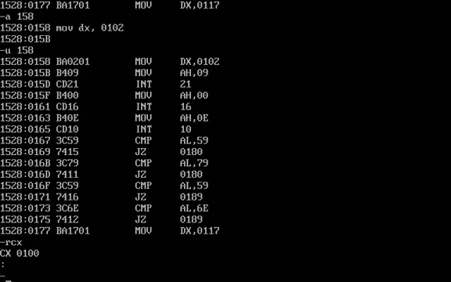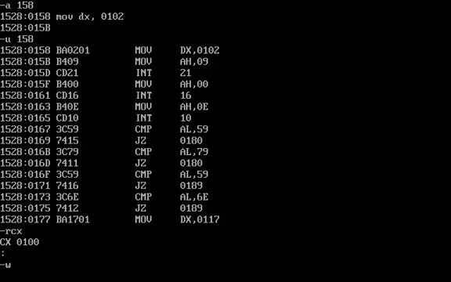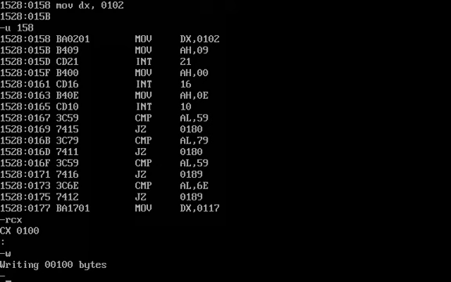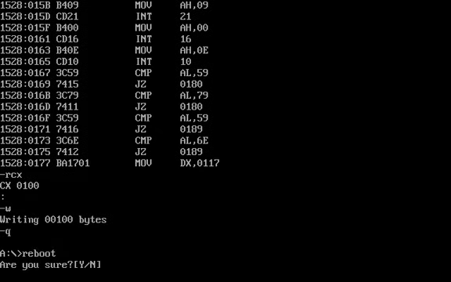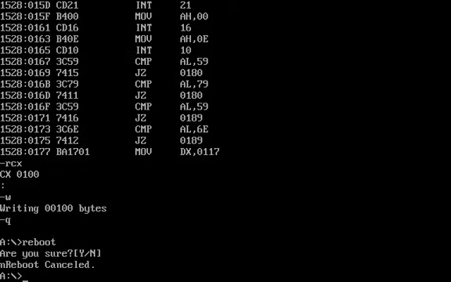RCX 100, that's good, right? Quit, and we're gonna reboot. Are you sure? No. Reboot cancelled. See, the only thing we have here is that the N is right beside the reboot cancelled. But that's perfectly fine with me. It still looks better than it used to.